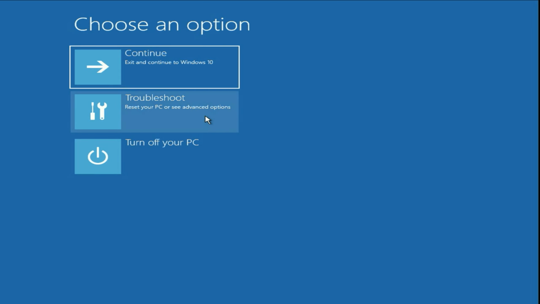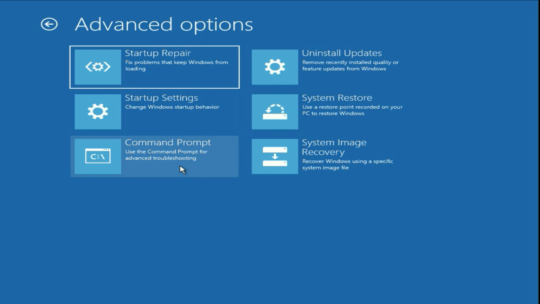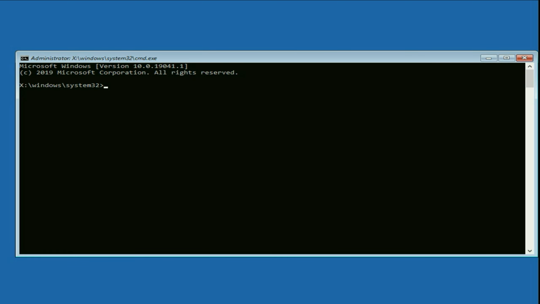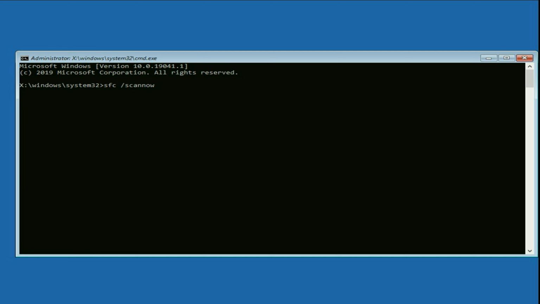Again, click on this Troubleshoot option. Click on this Advanced options. Now select this Command Prompt. Now you have to type a few commands to fix this issue. So the first command is sfc /scannow. This command will repair all the corrupted Windows files. Type this command, then press enter.